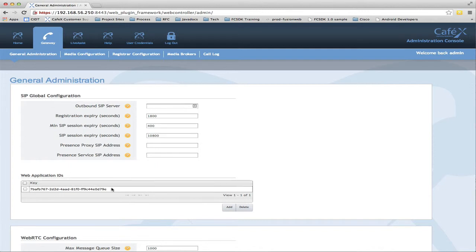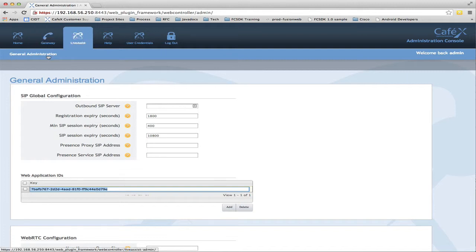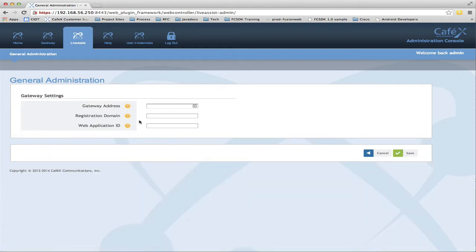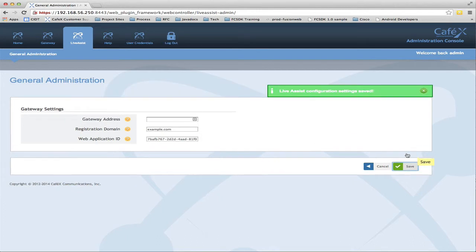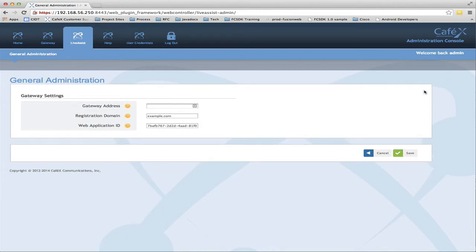So there it is. We'll just copy that. Go back to Live Assist. Add that in there, and type in example.com, and save that. So that's successfully saved, and we should be able to go back now to our Live Assist sample apps and make a successful call.